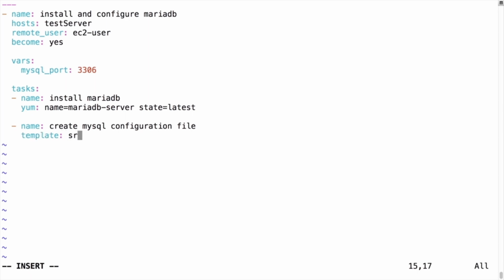Template module. Set the source equal to my.cnf.j2. The source is where the file lives locally on the machine running Ansible. And then the destination is where you want it to go. So my.cnf in the etc directory. And then I'm going to include a notify here to restart the service.